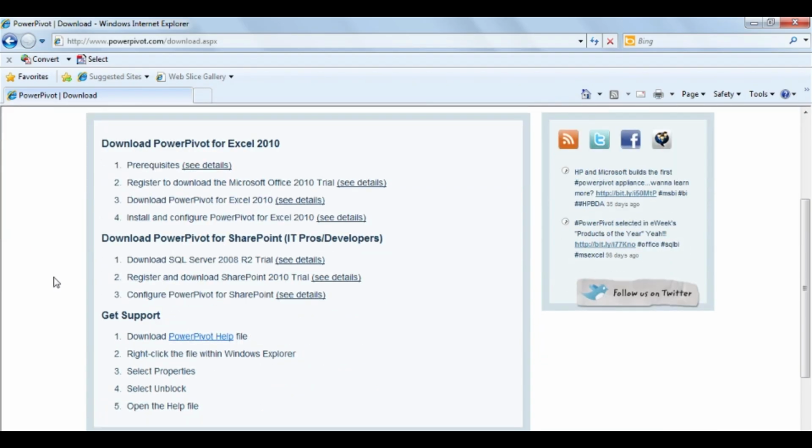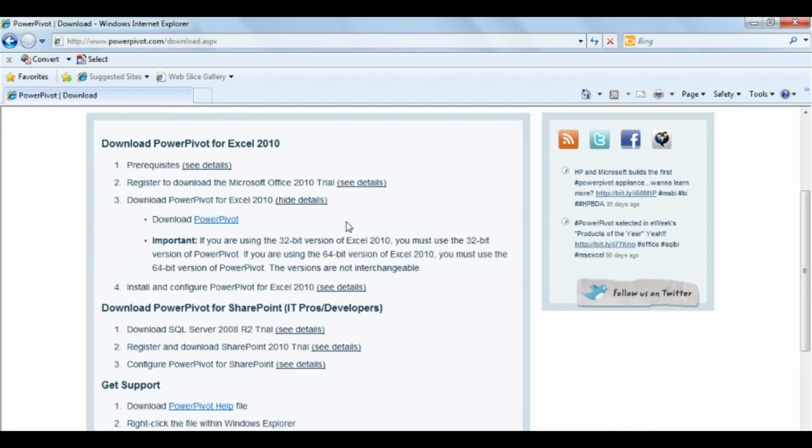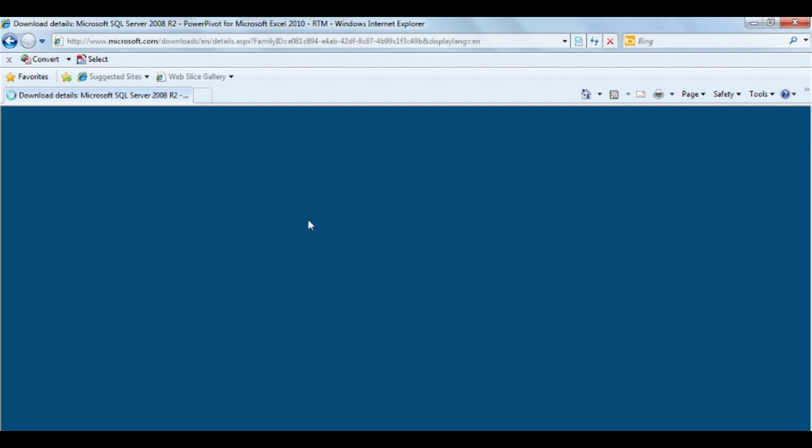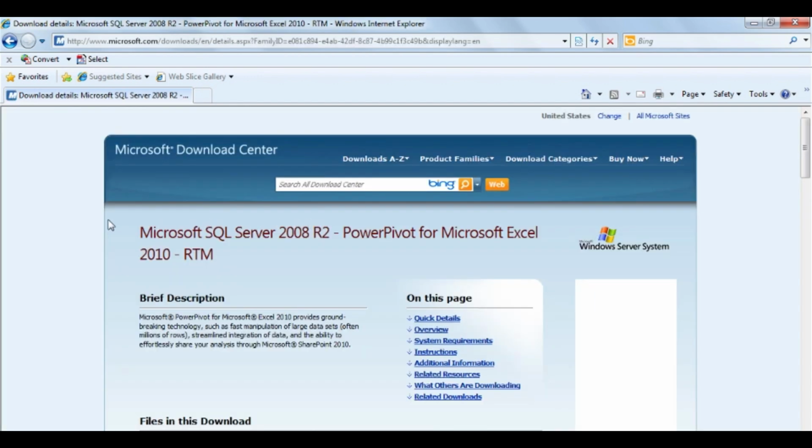I won't read the prerequisites, or register to download the trial because I already have Office 2010 installed. So I will go down to what is currently the third link and click the See Details item next to Download Power Pivot for Excel 2010. In this case, we are using the 32-bit version of Excel 2010, so we'll use that version of Power Pivot. And I'll click the Power Pivot link, and we go to the Microsoft Download Center.